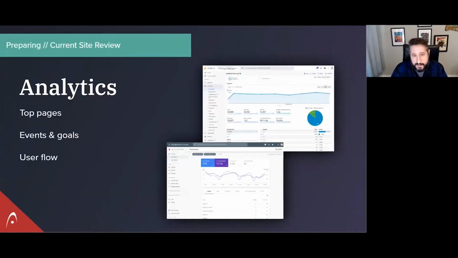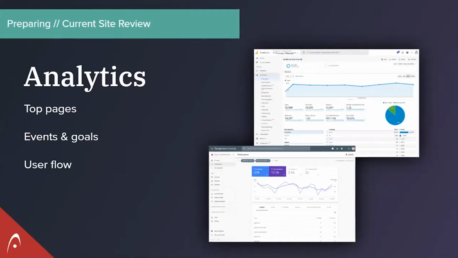So on the analytics part of evaluating your current site, really pay attention to things like the top pages, right? What are the top most popular pages? What are pages that people are spending time on? What are the entrance pages? What are the pages that people are finding you organically in search engines on?